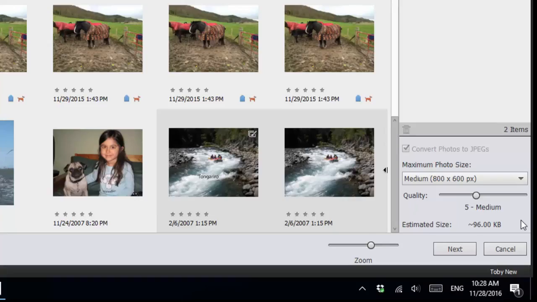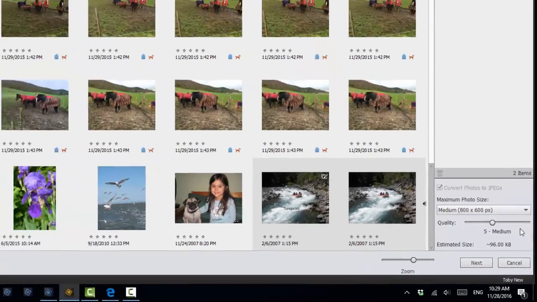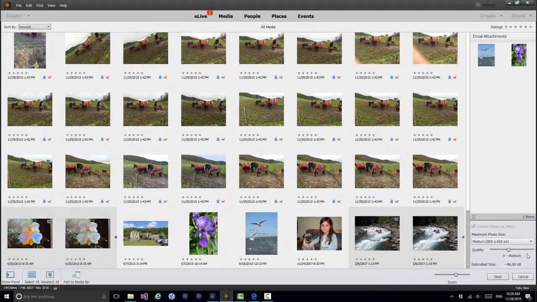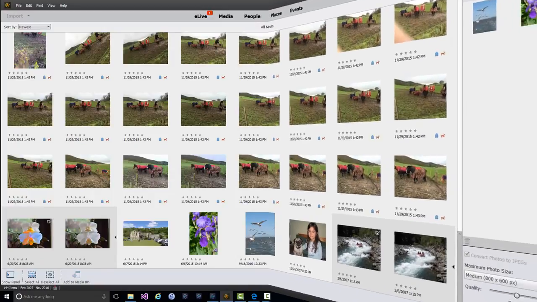Note that you don't have to use JPEG format for attachments, but if you use other formats, there's an option here enabled, convert photos to JPEGs, which will then give them all in that standard, pretty much universal JPEG format. And then also you can use, for example, the quality setting here to scale them down in quality, which will correspondingly scale the attachments down in size. Having selected the images, made any settings there, I click on Next.